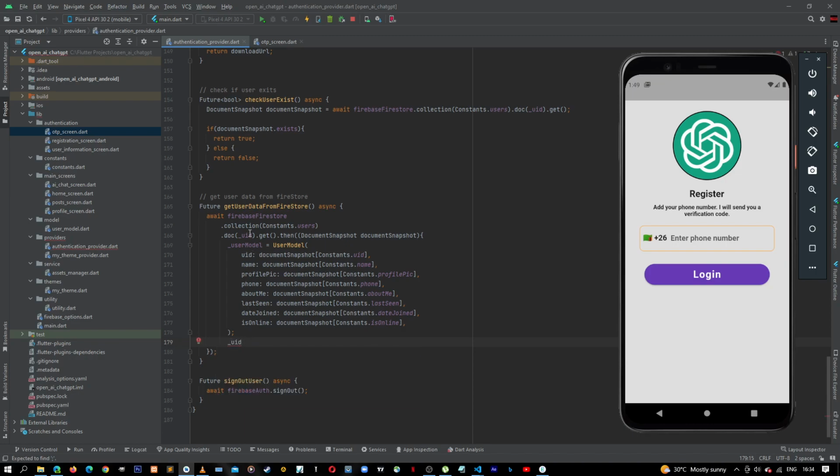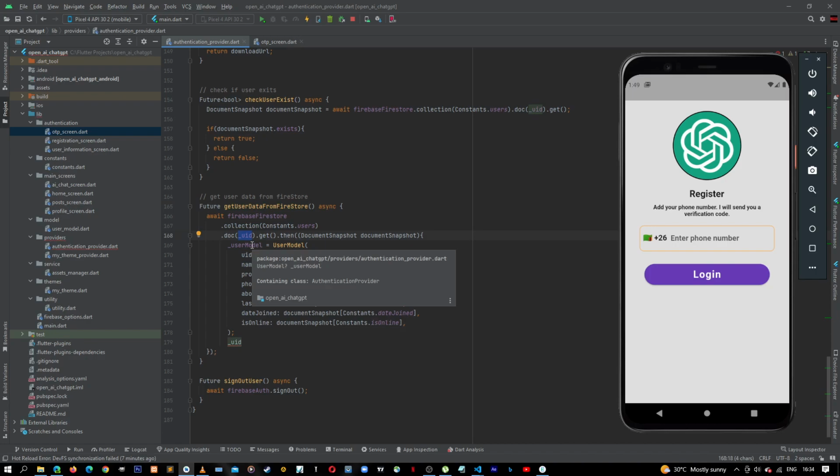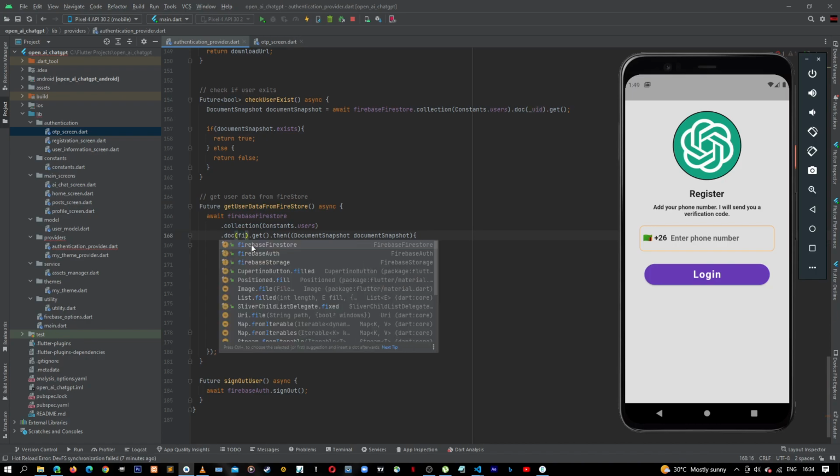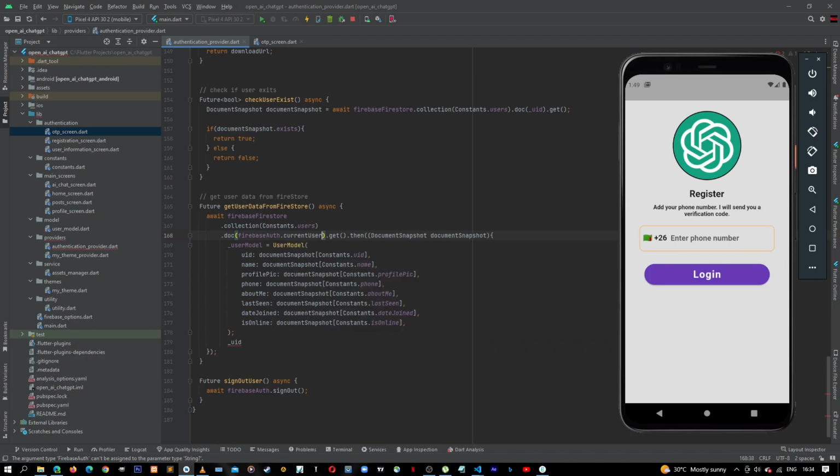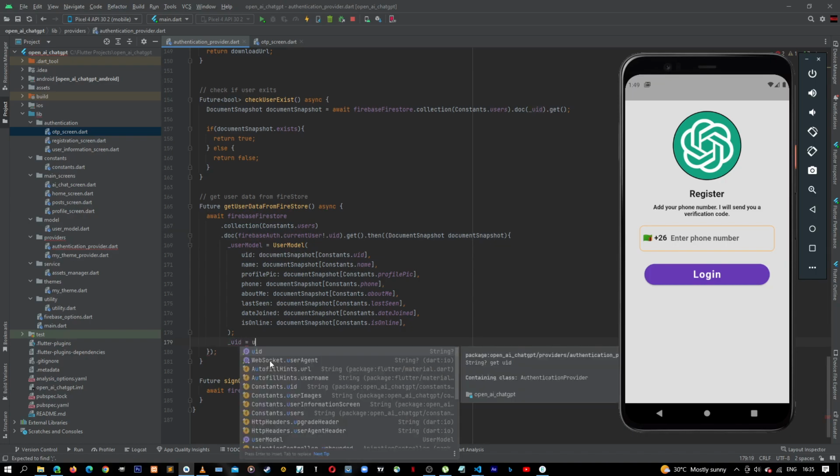user. Okay, so maybe by the time we're getting user data from Firestore, we might not have this user here. So for that, let's just get it from our auth state. Firebase auth current user dot uid. Let's have a null check. Let's have it here. And then here, let's now update our user model with our user model here.